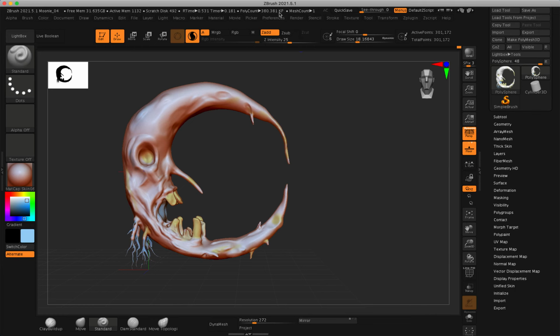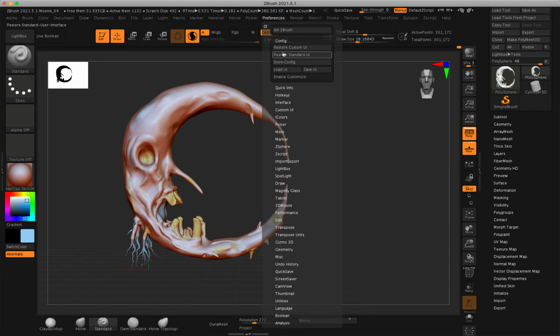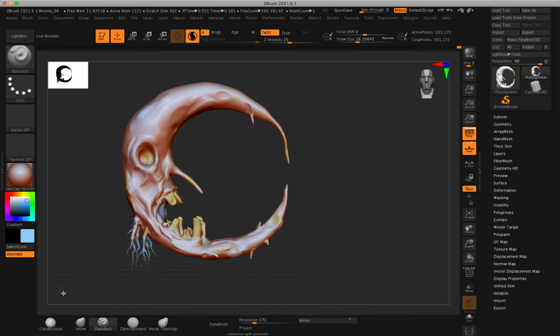And remember the hotkey assignment, that doesn't involve this. You can do that anytime. This lets you move things around and change the actual physical appearance of the interface.